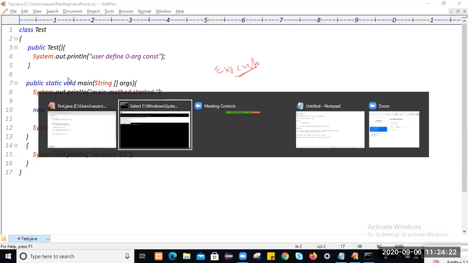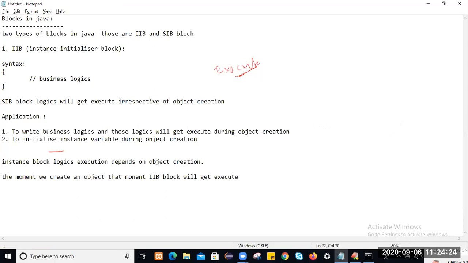Write down: always first preference will go to the instance block, then the corresponding constructor.